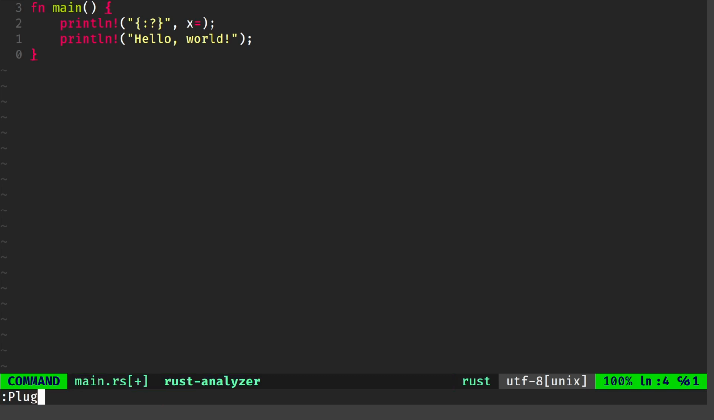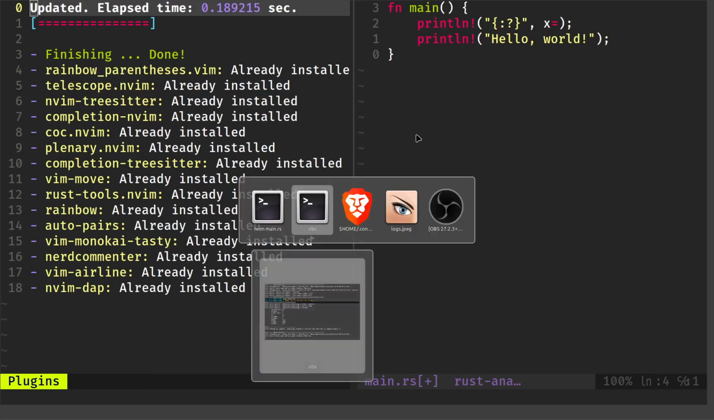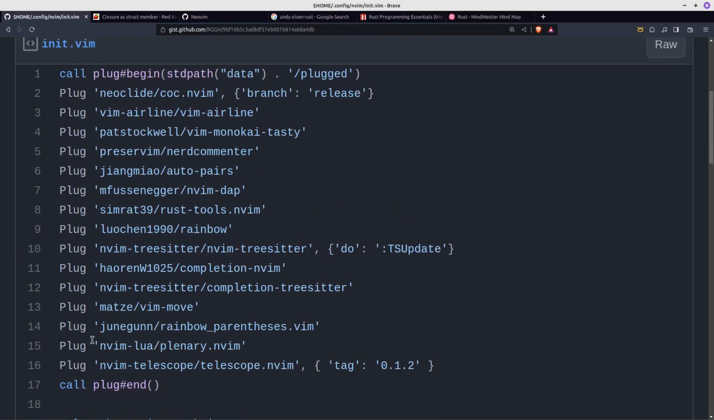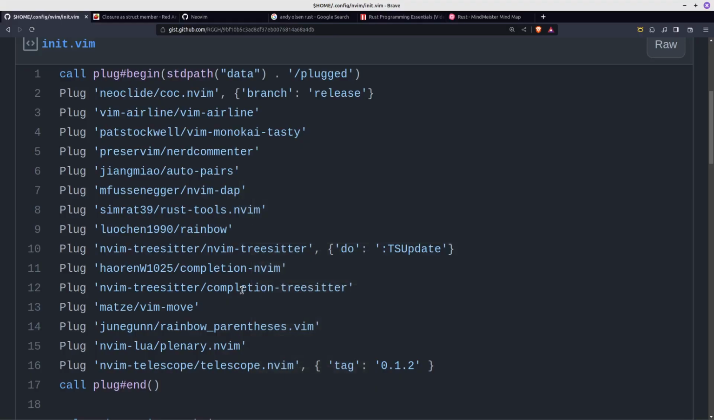Plug install. Those are all the plugins. So what you see there are the plugins which were on my GitHub gist. So these here, 2 down to 16, are what you will see. They look a bit more user friendly here.